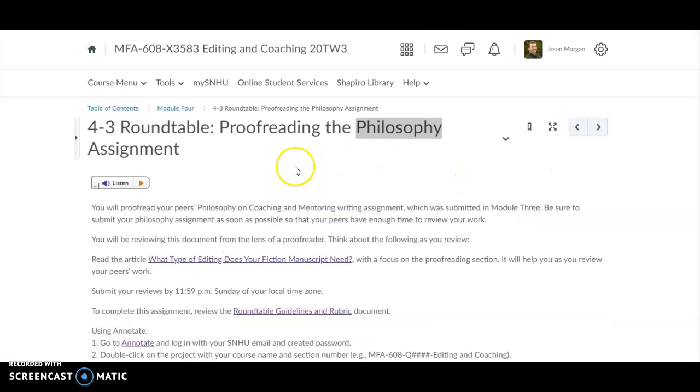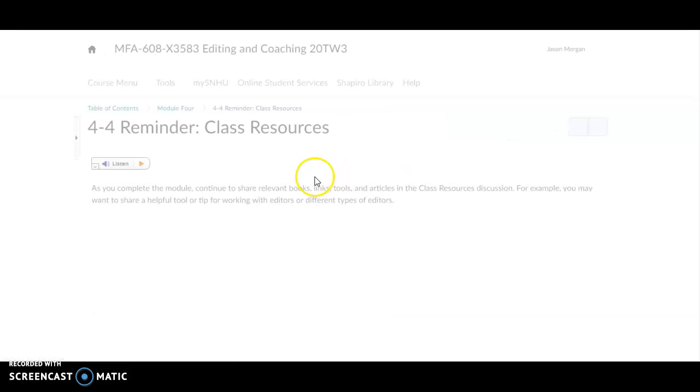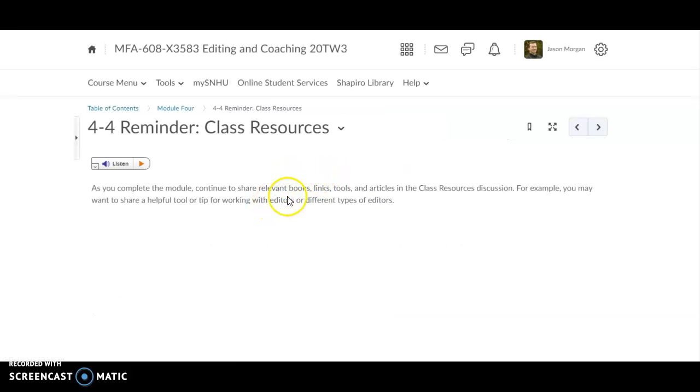Okay, so again, please upload your paper to this assignment from last module as soon as possible so people can start working on this. And then lastly, we have the friendly reminder that we are uploading links and tools and articles to that 1-3 discussion board, which we have talked about on multiple occasions. And that is what we are doing here for module number 4.